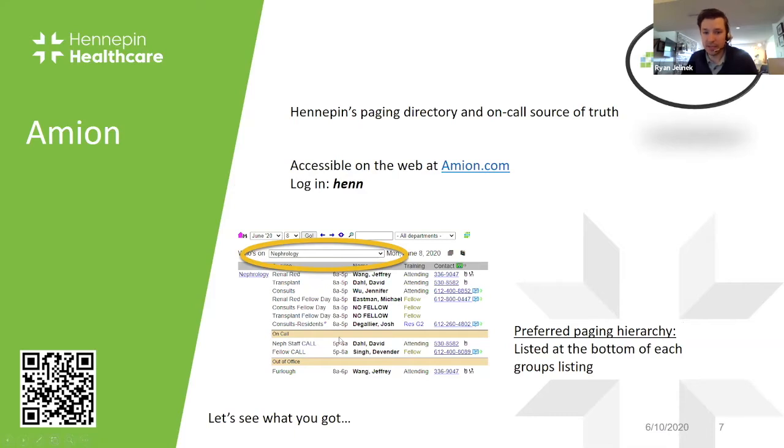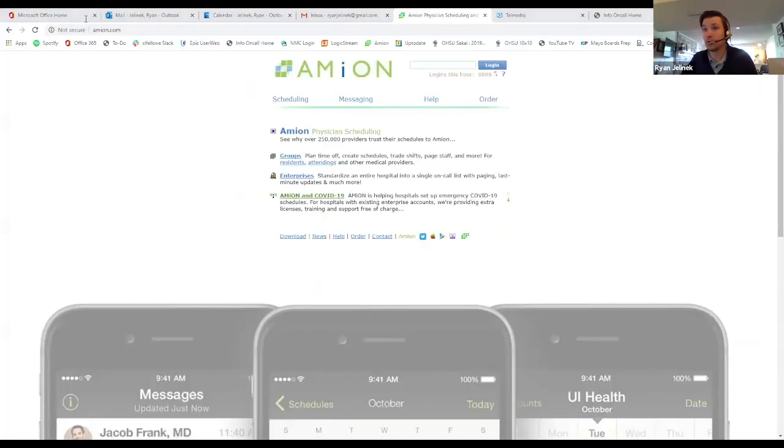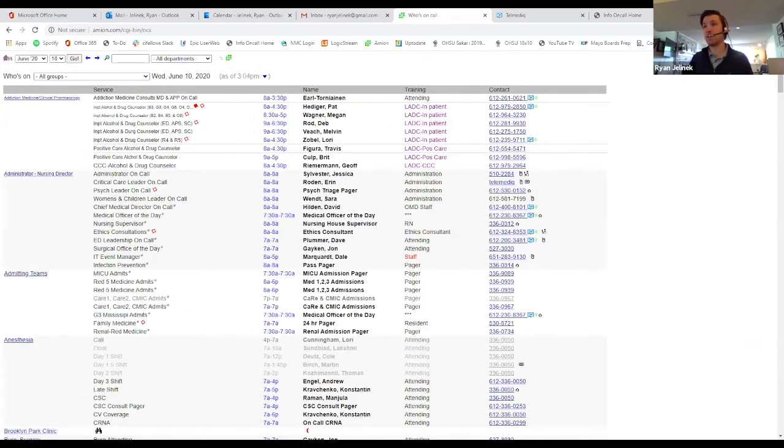So once you get into Amion, there is, you know what? I'm just going to switch over. I'll just show you. Hopefully you guys can see Amion now. So logging in through HENN, this is what it looks like when you land on it, right?